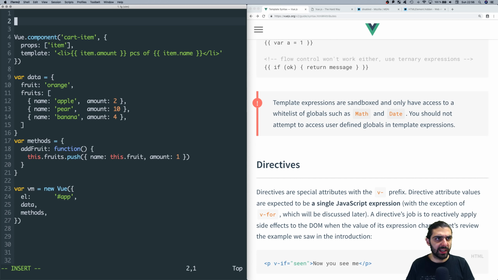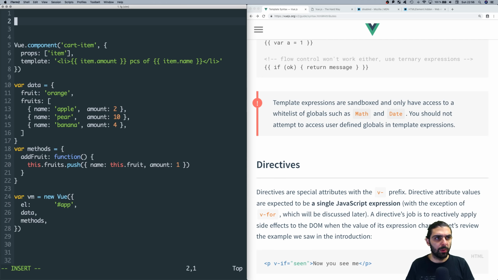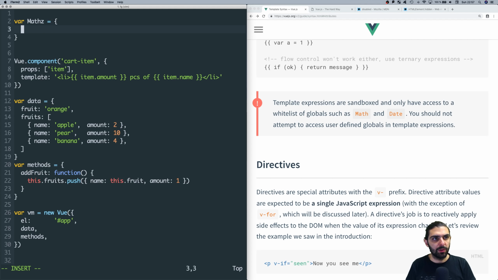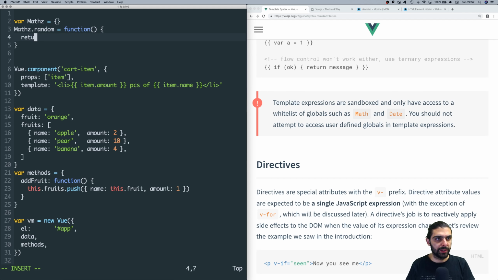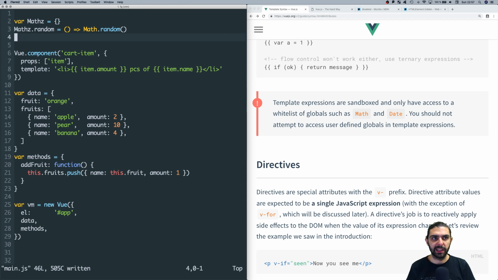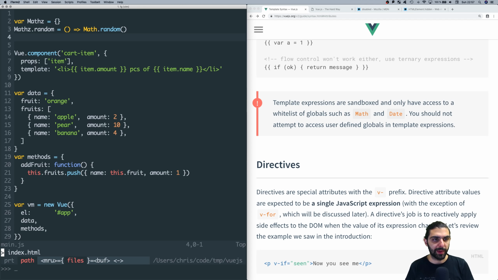Let's say if I was in main.js and I defined my own global, let's say var maths, with an s, right? And then on maths, we'll put a function that we will call maths.random, which is a function that will return a math.random number, right? So it's like we're creating our own alias for math, which is called maths.